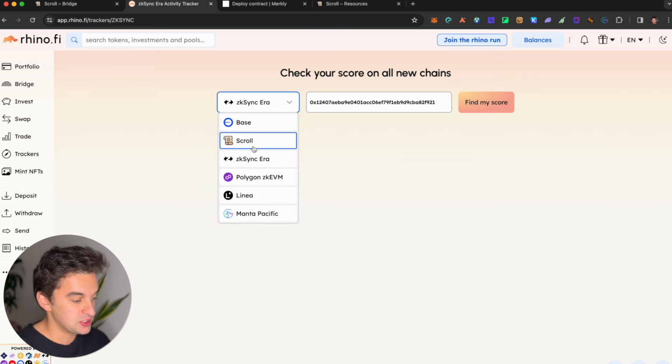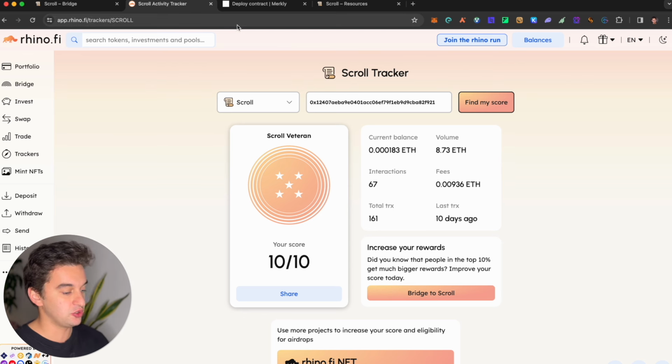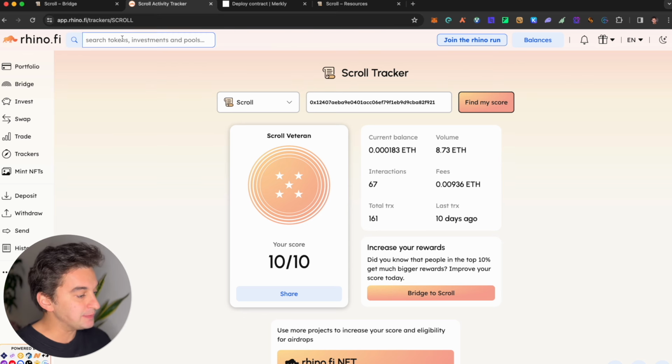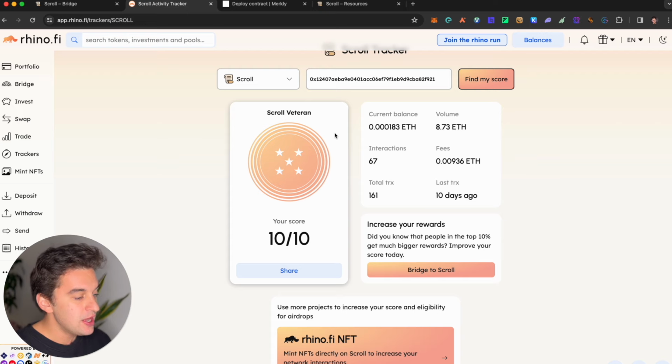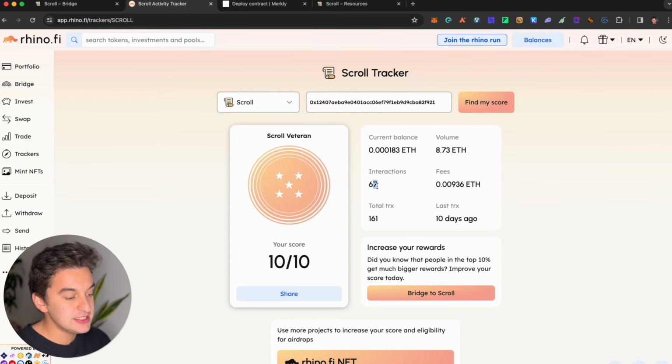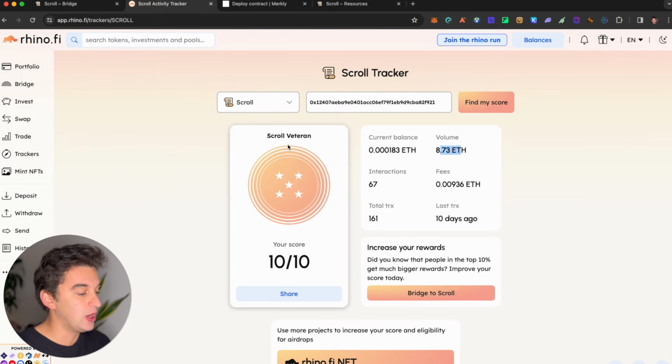For example, if we go and see my volume on Scroll, this is from the ZK Sync, from the RhinoFi over here. We utilized this on the ZK Sync video recently. This one is my Scroll volume. Make sure to go and check also the ZK Sync video on my channel. But as we're able to go and see here, I did 67 interactions with the protocol for 161 total transactions and 8 Ethereum of volume. And it gives you a little bit of score, how many you've done, etc.